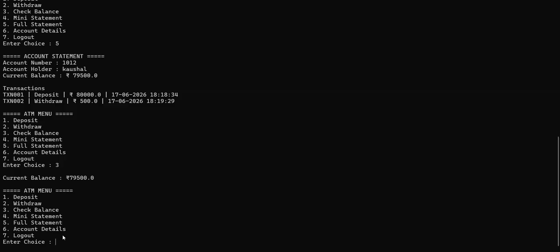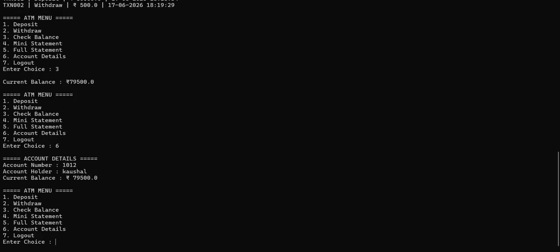And another is the full statement with account details. Right now I'm going to click on my account statement. See, my account details: account number is 1012, account holder is my name, and the current balance. So it's working properly. As per my logic, it is working as per a CMD command in a proper way. So this was my project and the operations I have performed inside it.